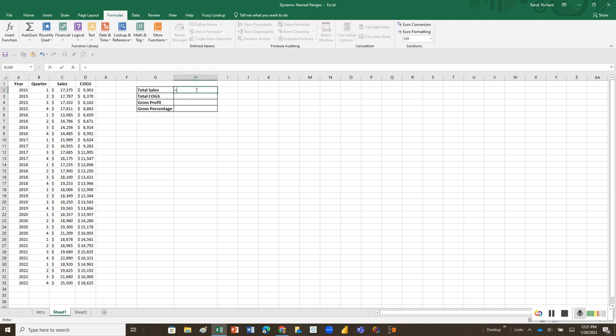Now, one way I can do it, of course, is simply say equals sum, and then I can highlight this range. That might be a little bit more difficult if I had 10,000 lines, but if I do it, it's pretty simple. But another way to do that is to name the range, and what we might do is I'll just click on sales and hit Control-Shift-Down. That highlights the entire column of data that's in my range.